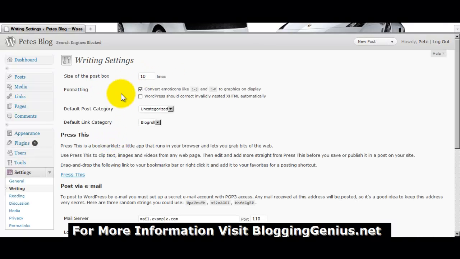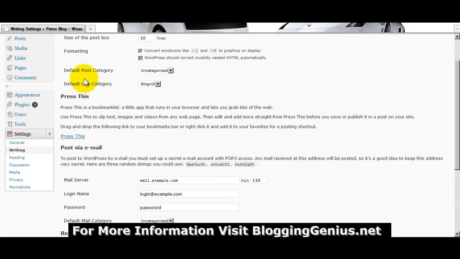The next is the writing settings. Size of the post box, 10 lines, leave that as the default. Formatting, convert emoticons like this and this to graphics, so these are the smileys that you see, the small little yellow faces and whatever. So if somebody uses any of this, it will be converted. WordPress should correct invalidly nested HTML automatically. Click that.